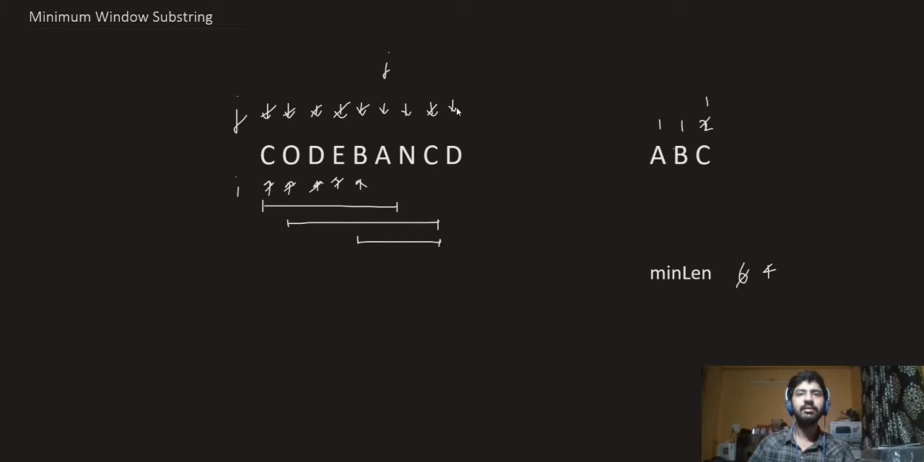And now once again we carry on with the j pointer. And we reach this one, D isn't present, and after which we go to the end of the string. So this is where we stop. So this is how you use the two-pointer approach to find out the length of the smallest substring in this string, which contains all the characters present in the second one.